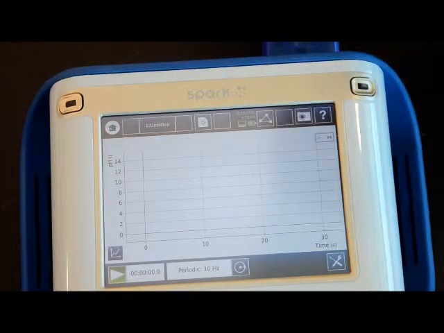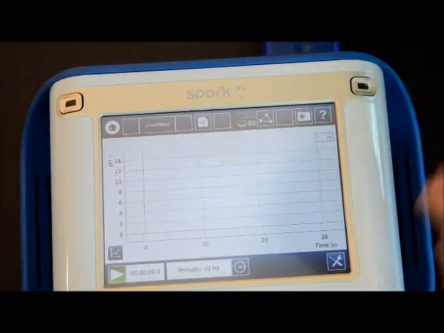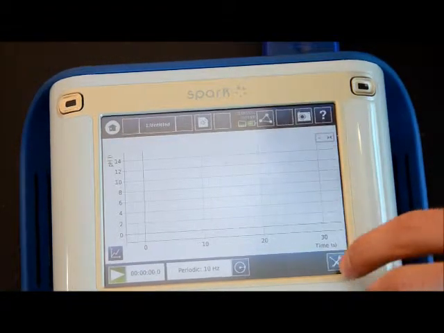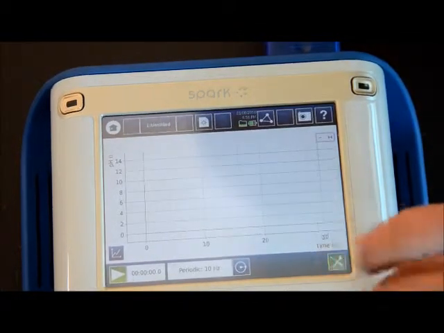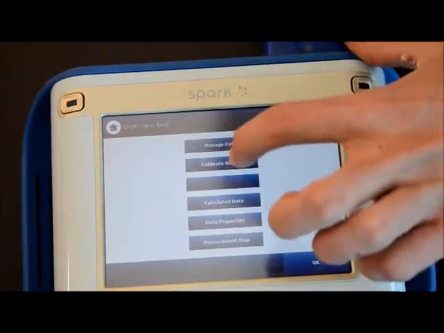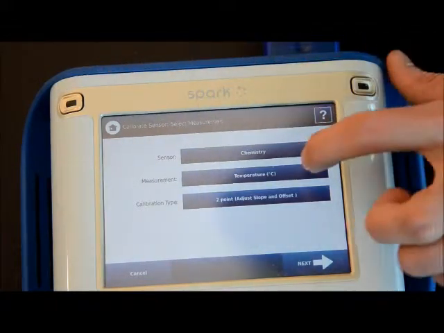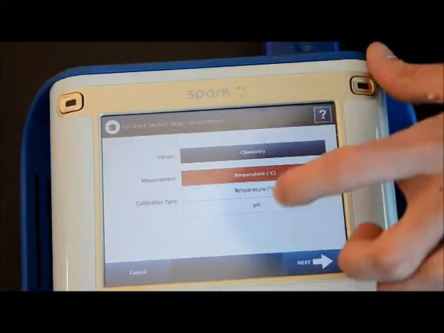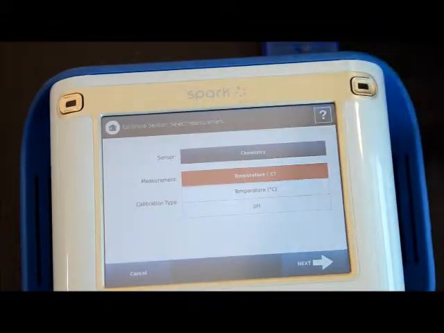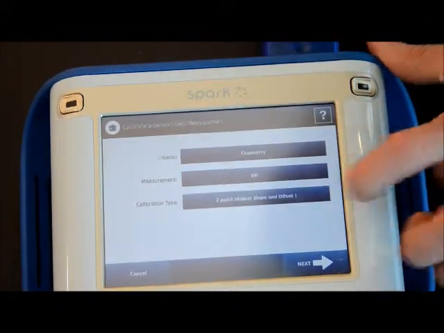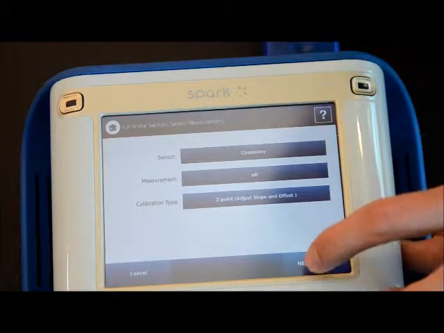Now first, before you take the pH of anything, you will want to calibrate your pH sensor. Go to the icon in the bottom right corner of your spark. Now click Calibrate Sensor. When it says measurement, make sure that you are measuring pH and not temperature, because we're measuring pH in this situation and not temperature. Now that we have pH selected, we go to Next.